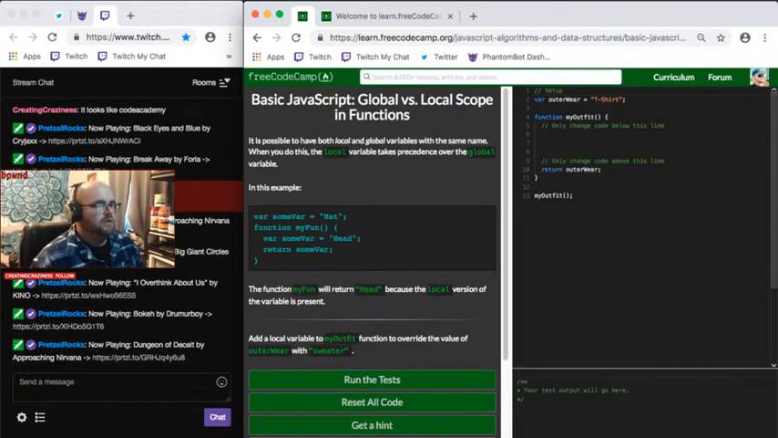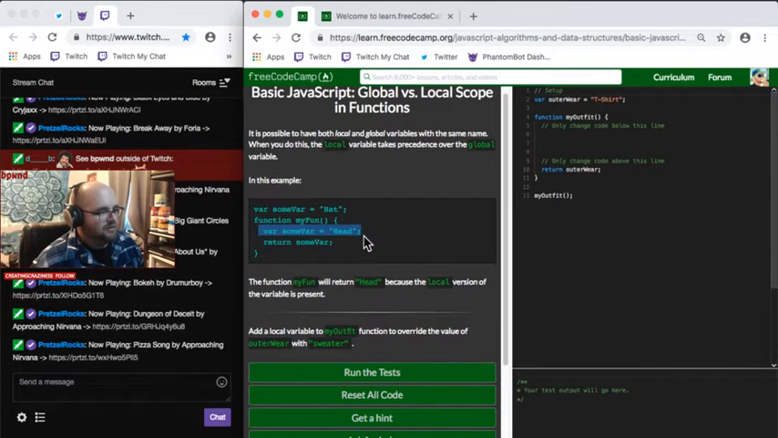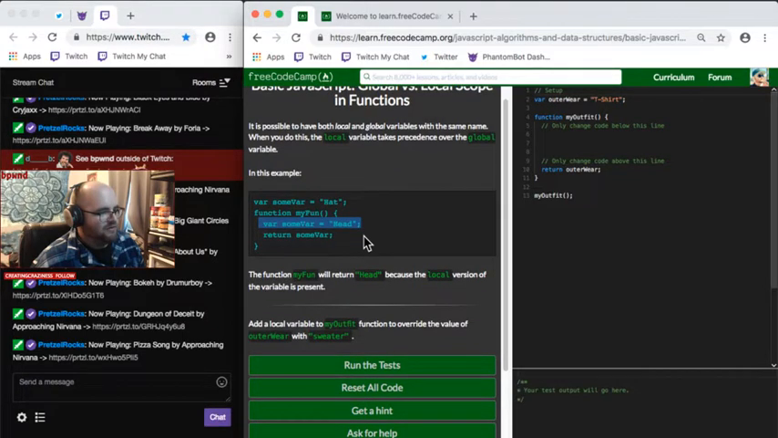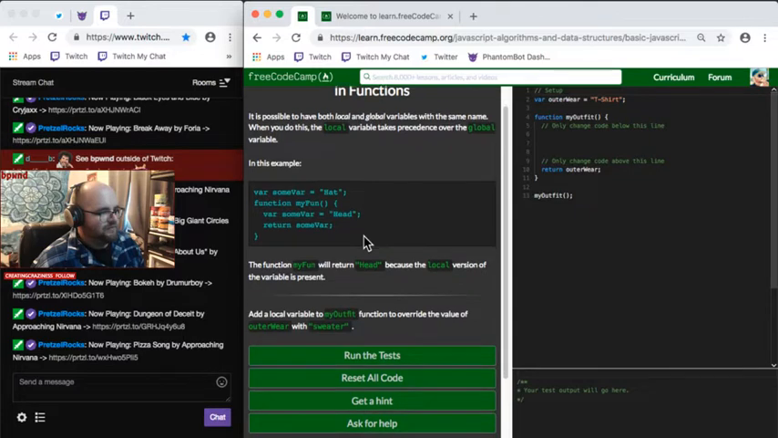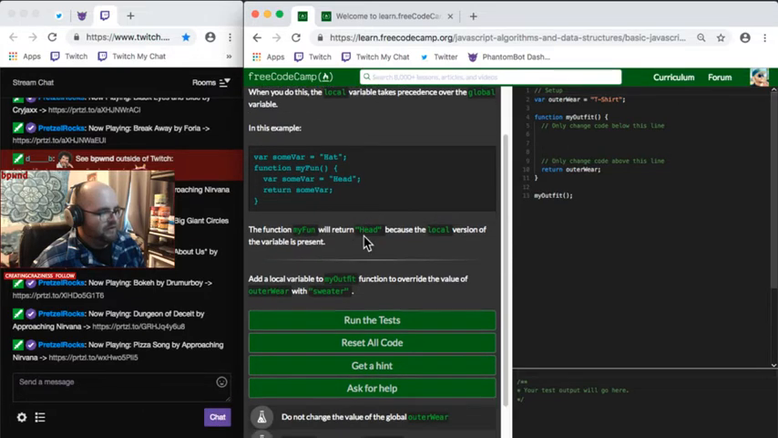All right. Global versus local scope and functions. It is possible to have both local and global variables with the same name. When you do this, the local variables take precedence over the global variable. In this example, we have some variable hat, it's global, but then in here, we're basically overriding it. The function myFunction will return head because the local version of the variable is present. Add a local variable to myOutfit function to override the value of outerwear with sweater.